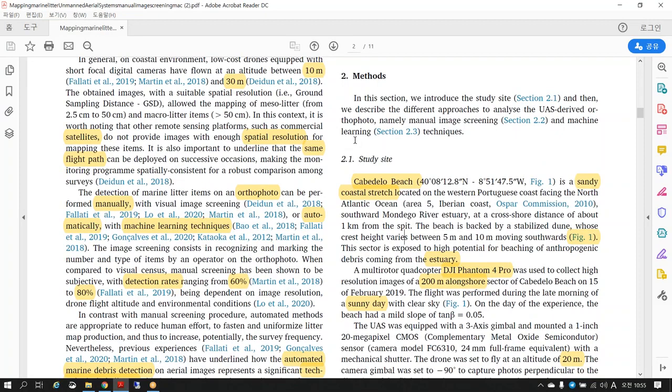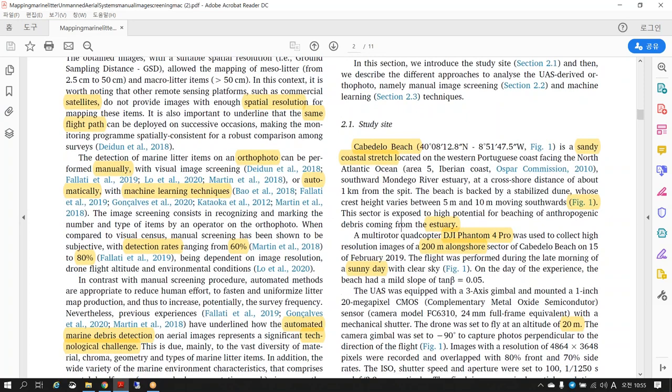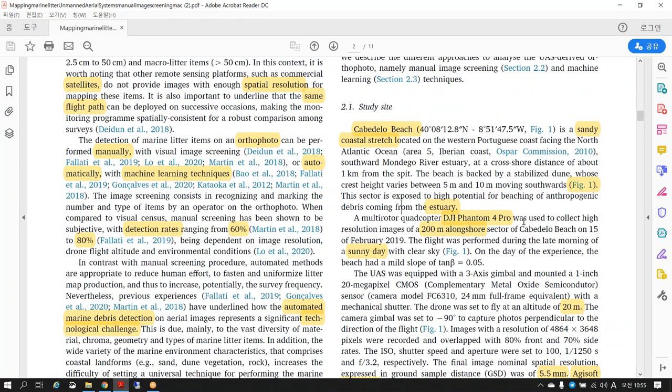Okay, method. They are showing a study site, figure 1, Cabedelo Beach in Portugal. This beach is affected by a river estuary for marine litter input, and they used the DJI Phantom 4 Pro to take images of a 200-meter-long stretch of Cabedelo Beach on a sunny morning.